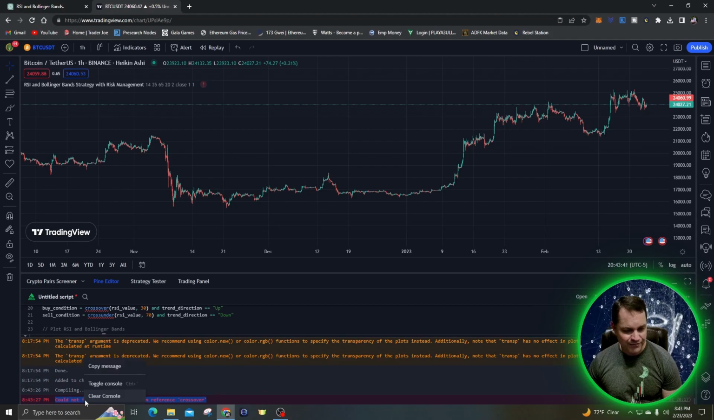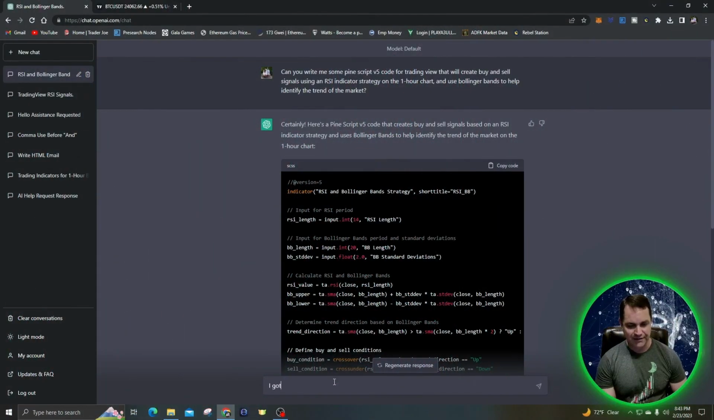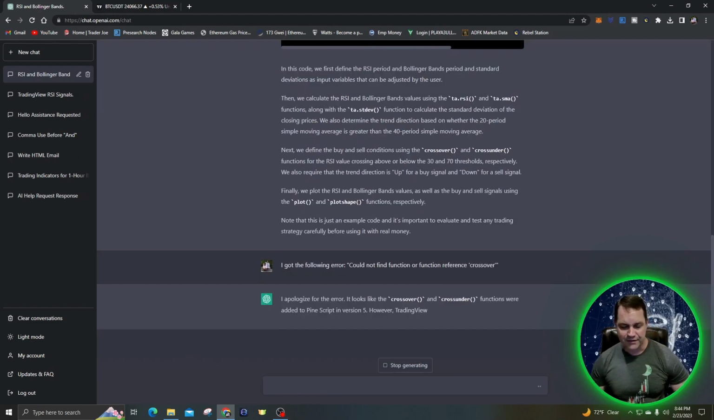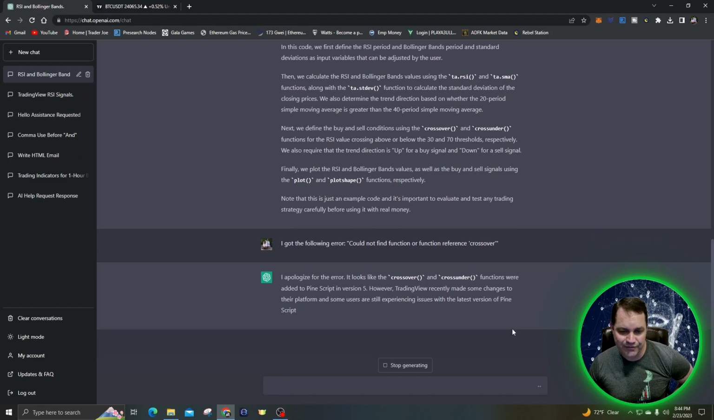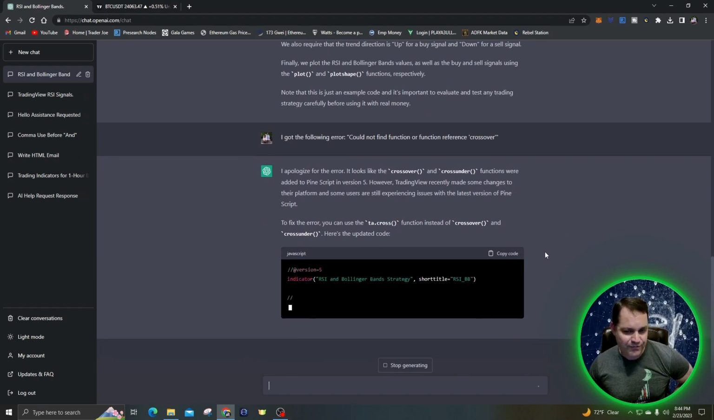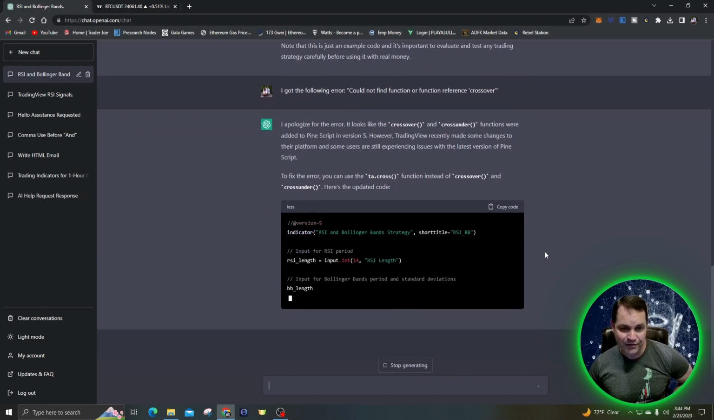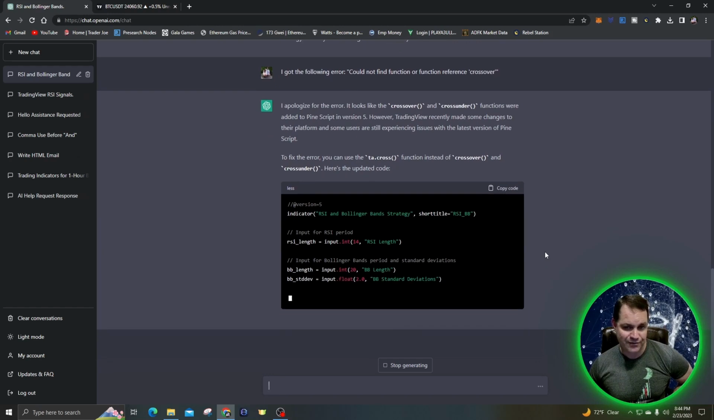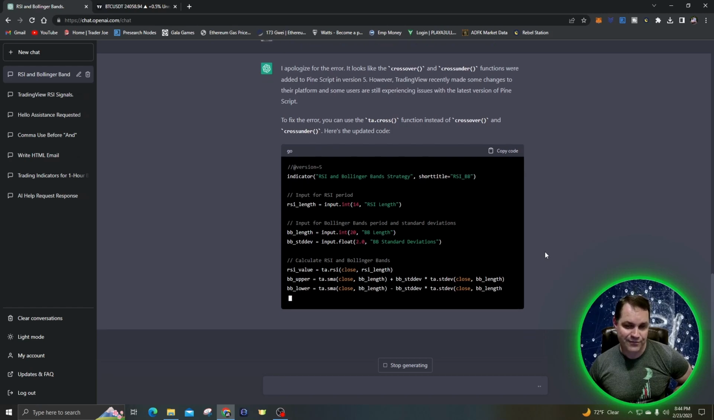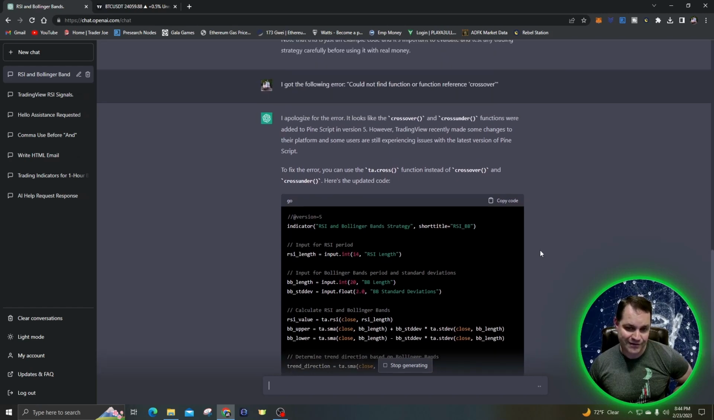So let's copy this error, and then we're going to say, I got the following error, right? And I'm just going to put it in quotes, and then enter, and then it's going to say, I apologize for the error. It looks like the crossover and cross under functions were added to Pinescript in version 5. So you see there, I told it the first time to generate this in Pinescript version 5. But then it said, however, TradingView recently made some changes to their platform. So why didn't it implement that in the first code that it wrote, if it knew that in its database that TradingView recently made some changes?